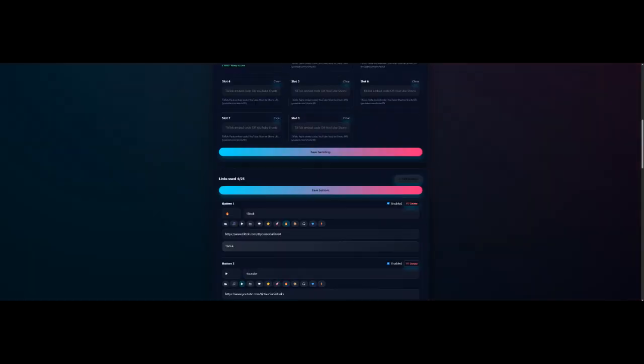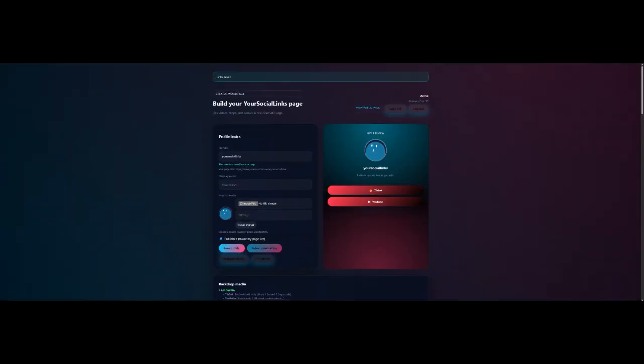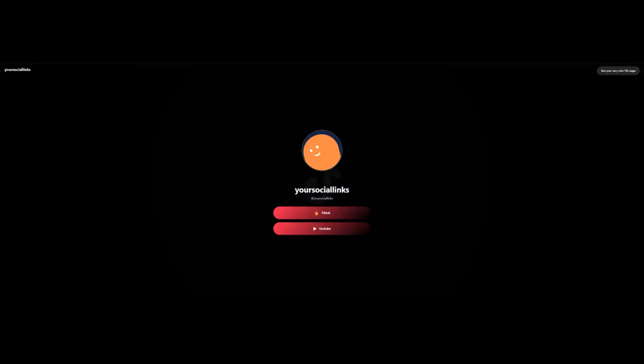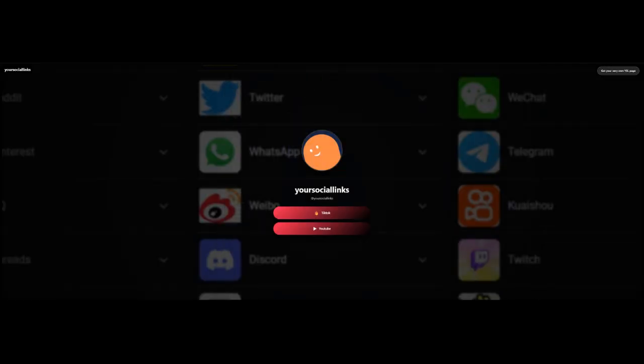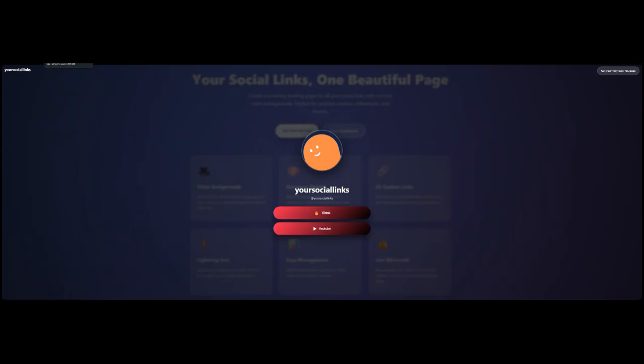Once everything's saved, scroll up and click the View Public Page to see exactly what your visitors will see. Now, when someone clicks a button on your page, they'll instantly be redirected to the platform you linked. Easy.